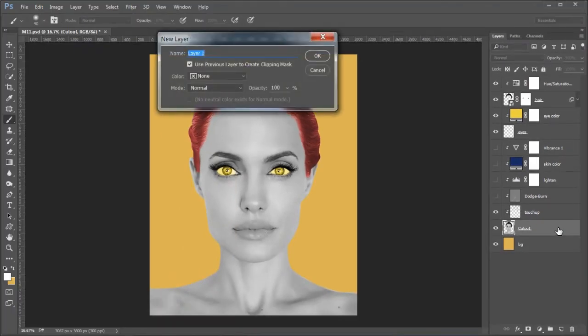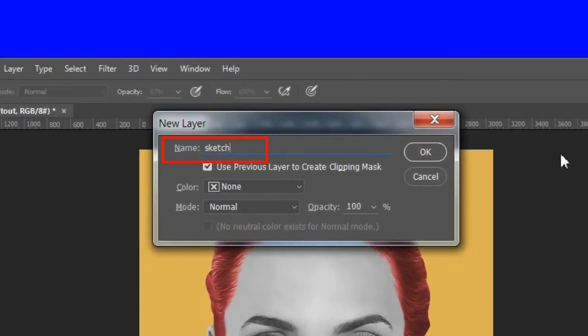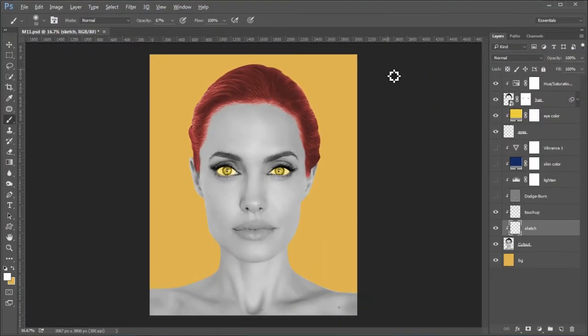Press Ctrl, Shift, N to add a new layer. Name it Sketch. Check the clipping box if it is not checked, so the sketch will only appear on the body. We need a vertical line down the middle of her face, so turn on the rulers.